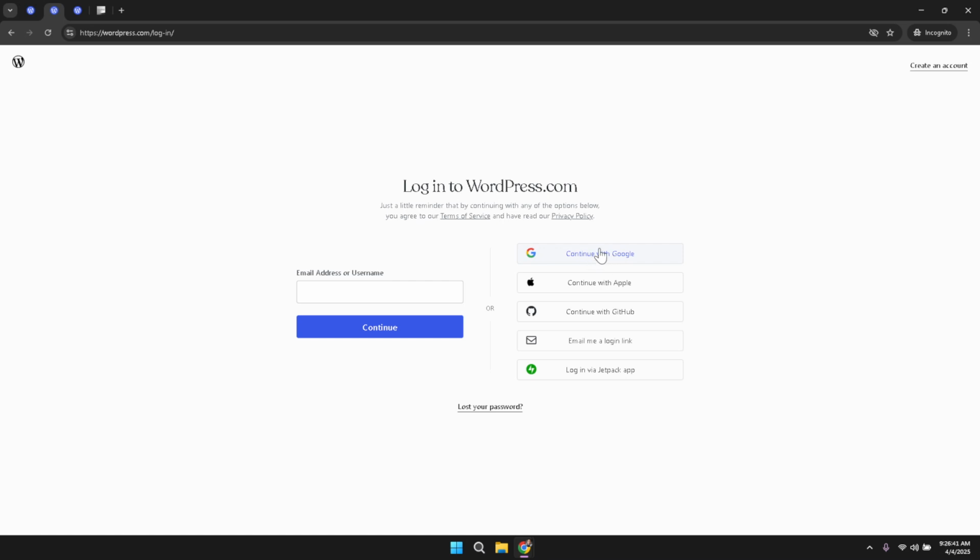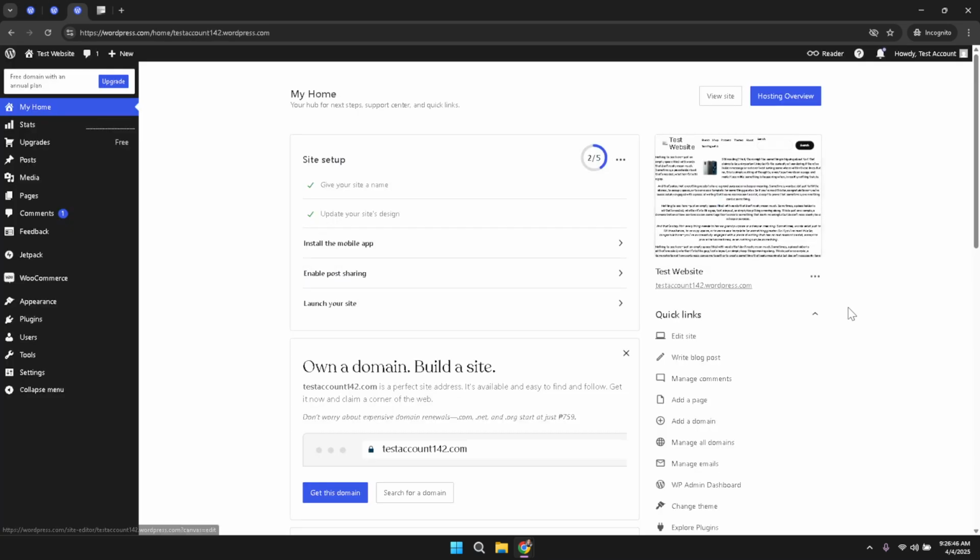Once logged in successfully, direct your attention to the section identified as Quick Links within your WordPress dashboard. Within Quick Links, you will see an option labeled Edit Site. This feature is a critical tool that allows you to modify the content and code of your pages or posts. Clicking on Edit Site takes you into a more advanced mode of customization and opens up the editing interface for your website.